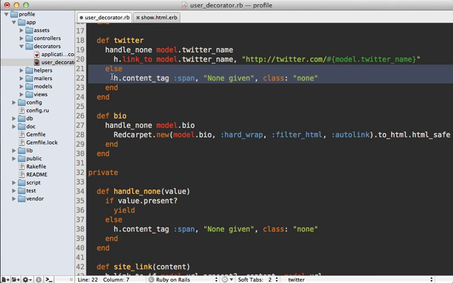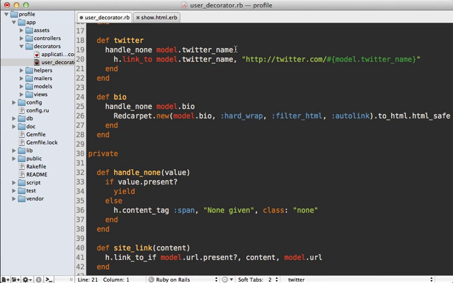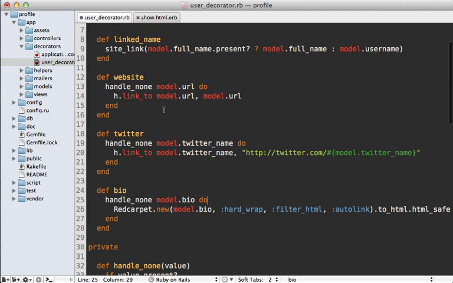Just clearing out the duplication, clearing out the rendering of the span tag. Now we just have to add a block call here, and that's it. Now those two methods have been refactored out, removed most of the duplication there.